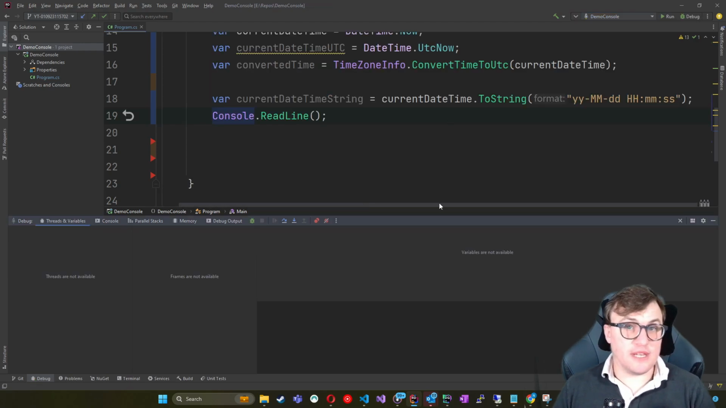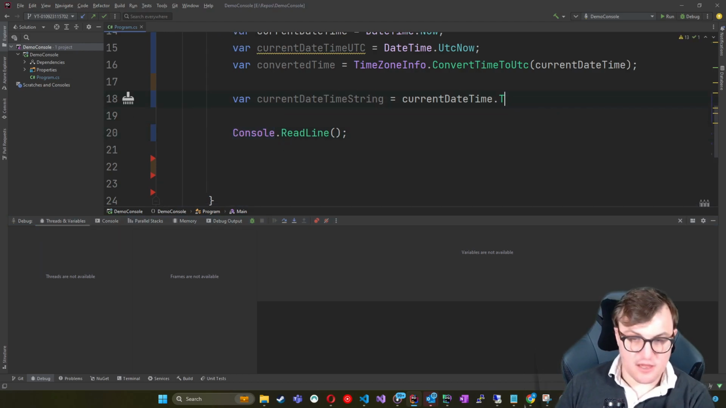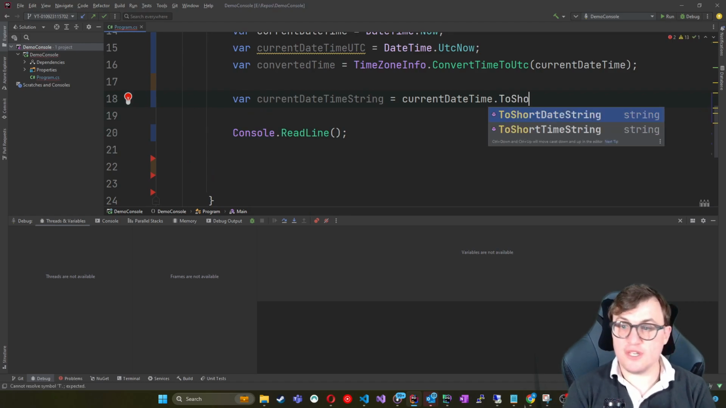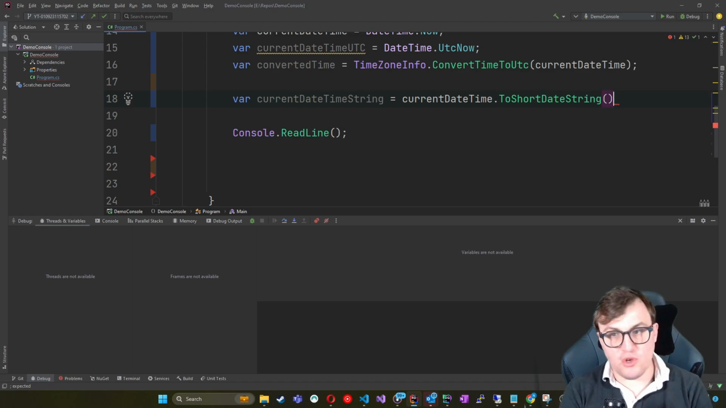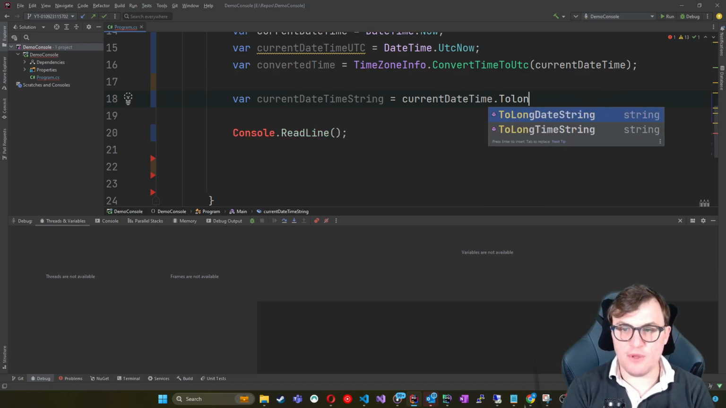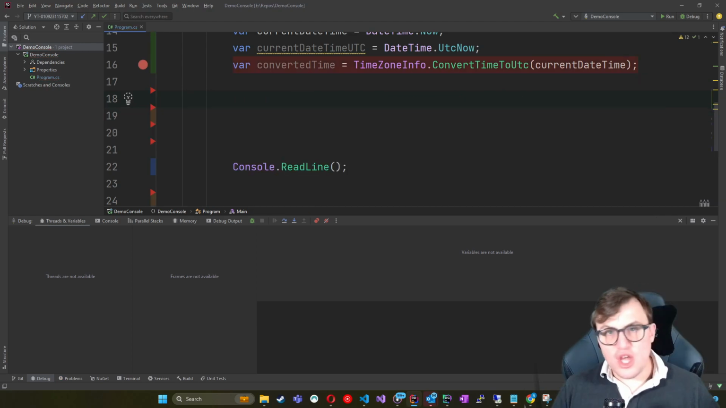Now there are some built-in methods you can use besides just ToString. So you can also use methods like ToShortDateString, and also ToLongTimeString, for example. But these are all wrappers around those formatters that you'd be passing in. So it's really up to you which one you use. I quite like to use the string formatters because it's a bit more explicit what they'll look like when they're converted.